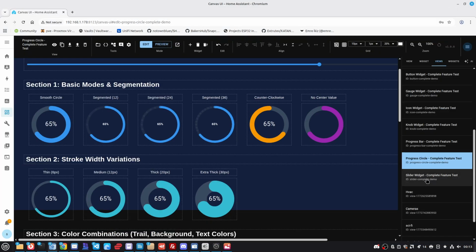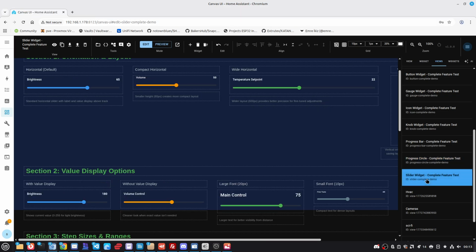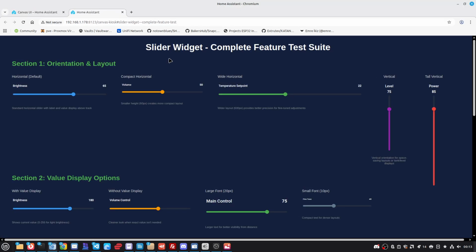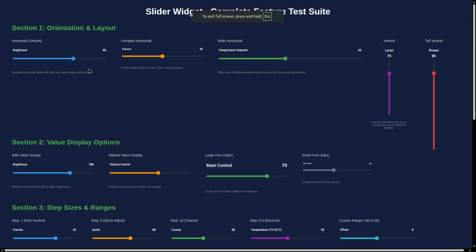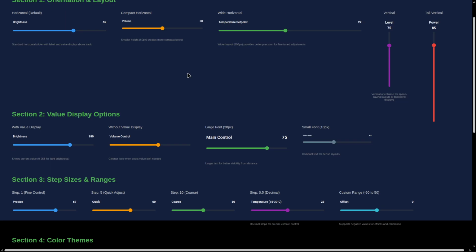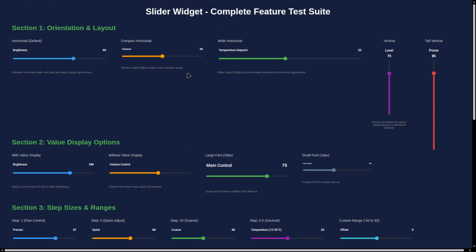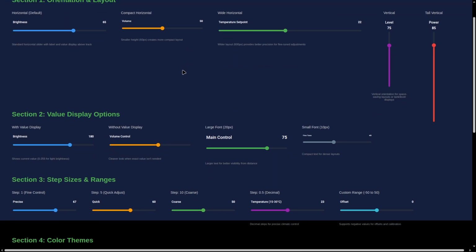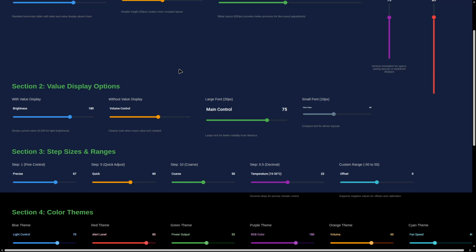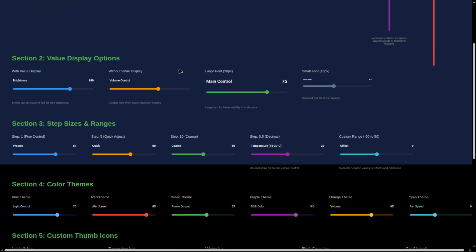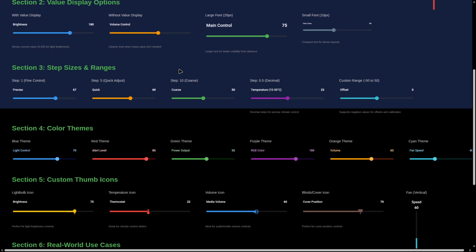And the last one is the slider widget. There's more widgets. These are just ones I decided to have AI create me some samples. So you've got horizontal and vertical. You can choose or not to have values, step sizes, color themes.